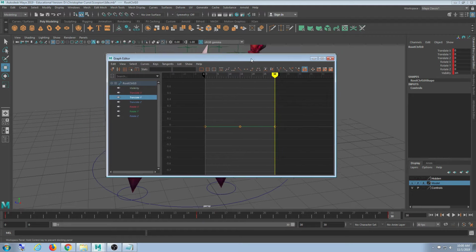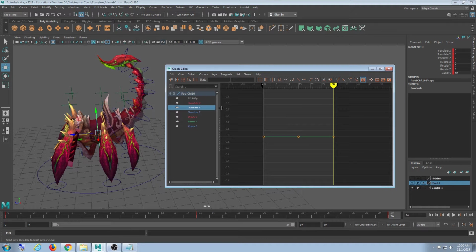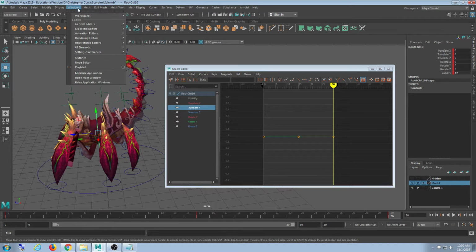Alright, so then what I want you to do is open your graph editor, your animation graph editor. Go to Window, Animation Editors, Graph Editor. Window, Animation Editors, Graph Editor.